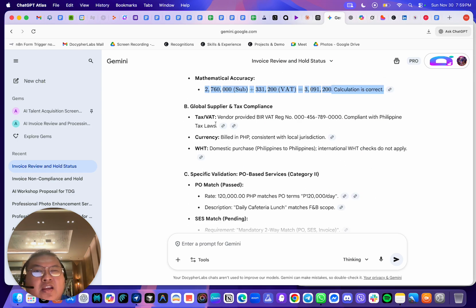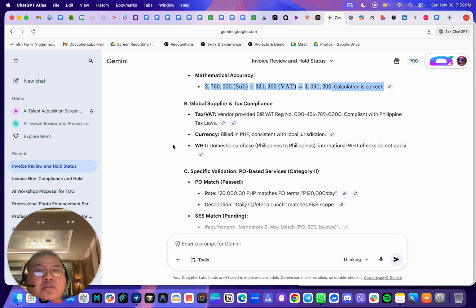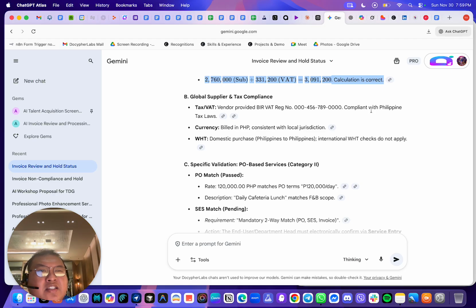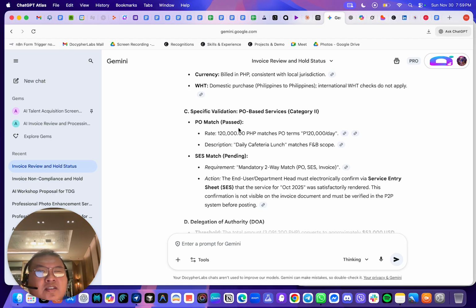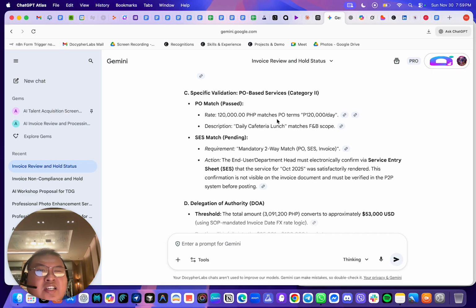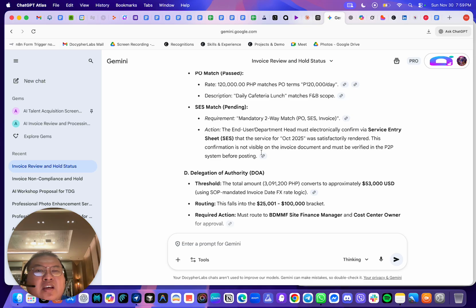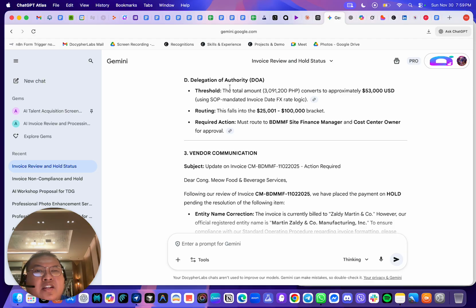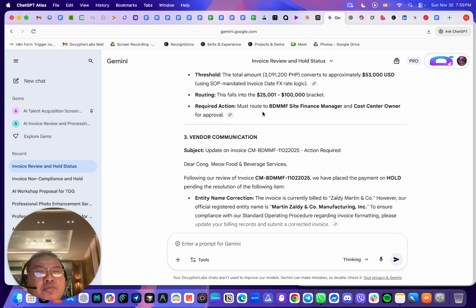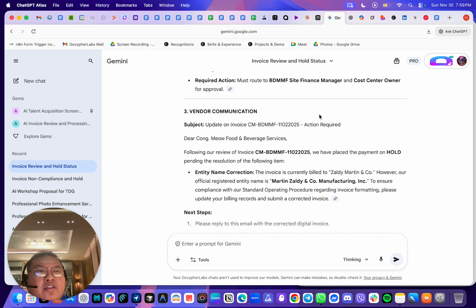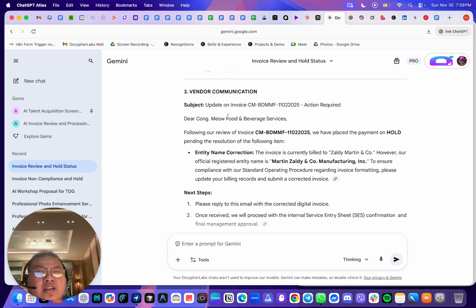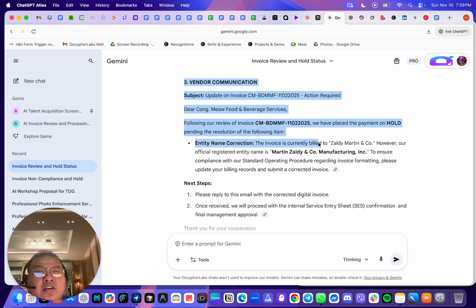And then it's giving us a global supplier tax compliance. It says here that it's compliant with Philippine tax laws. It's giving us the specific validation like the PO match. It says here it passed. And then SES matching, it's pending. Again, it's because it requires approval. And then the delegation of authority, which requires approval from a finance site manager and cost center owner for approval. And it's giving us the response.